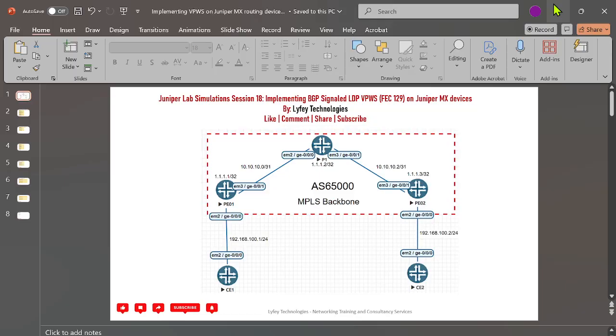So in this session, we will be discussing how to implement BGP signaled LDP pseudo wires on Juniper MX devices. We know that L2 VPNs play a very important role on service provider networks. So you've deployed your service provider network using Juniper devices across different regions, and then you have enterprise customers that want to carry their services using your infrastructure. So you will end up having to deploy some L2 VPNs or L3 VPNs so that you are able to carry their services on the network infrastructure that you've already set up.